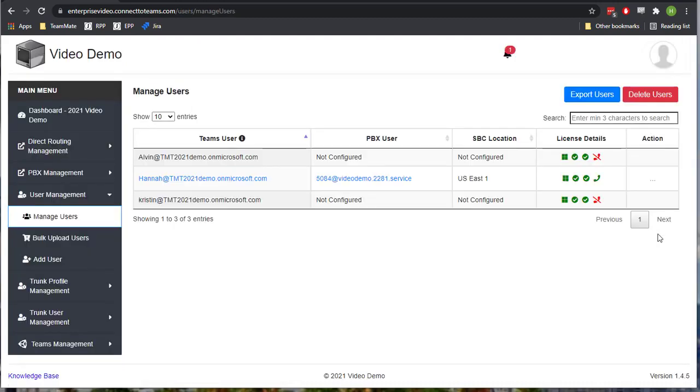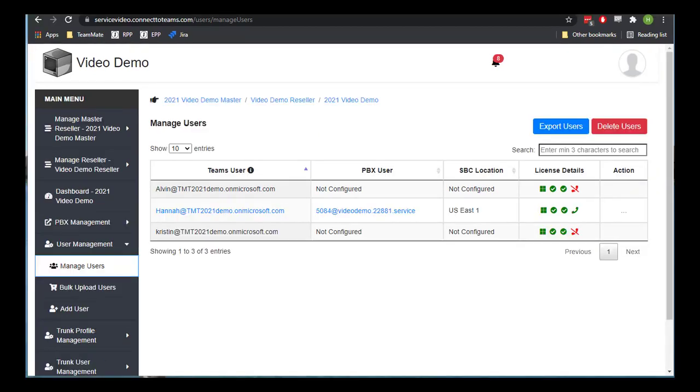Once done, you can see this user is now showing as active in Teams with the last of the licensing indicators turning green, and their name turns into a hyperlink, which if you click the hyperlink, that takes you to the menu necessary to edit any of the settings that were just input for the user.